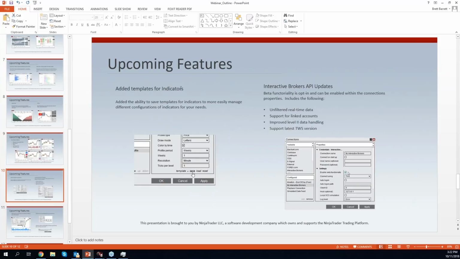We added templates for indicators. So before, you could just set a preset on an indicator, but you could not set a template. So now we've enabled the ability to template your indicator so you can have multiple settings for multiple use cases on your indicators. And we even included a new reset button. So if you wanted to go back to defaults, you could do so. So we've added that functionality in the new version. Some of you might be happy about that.